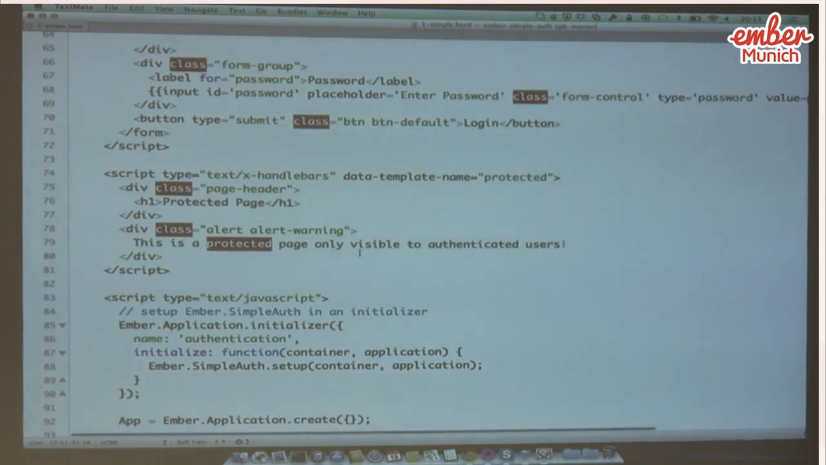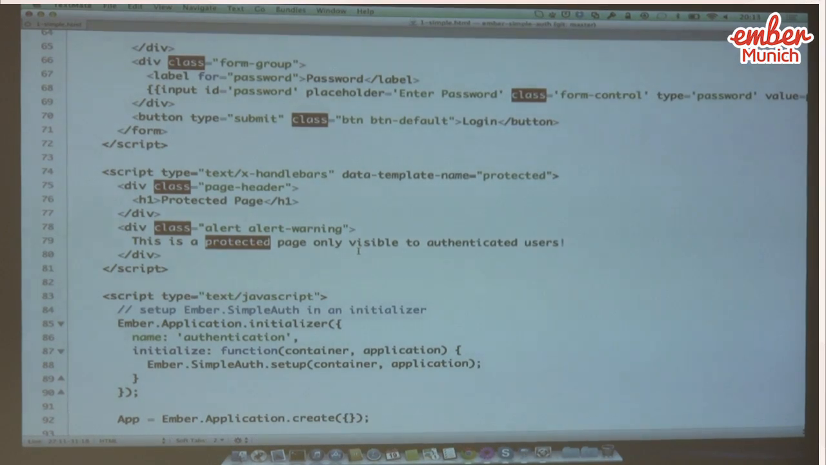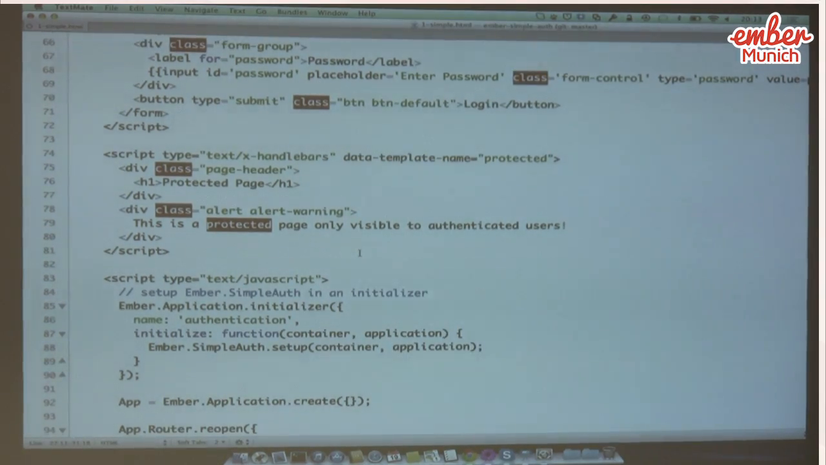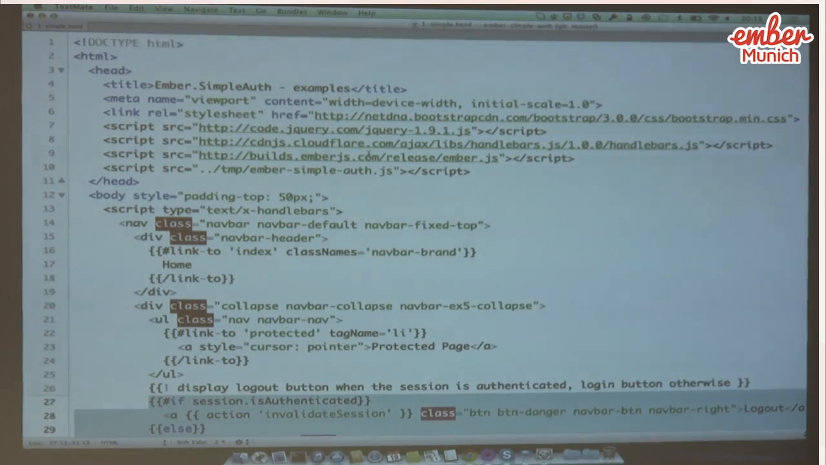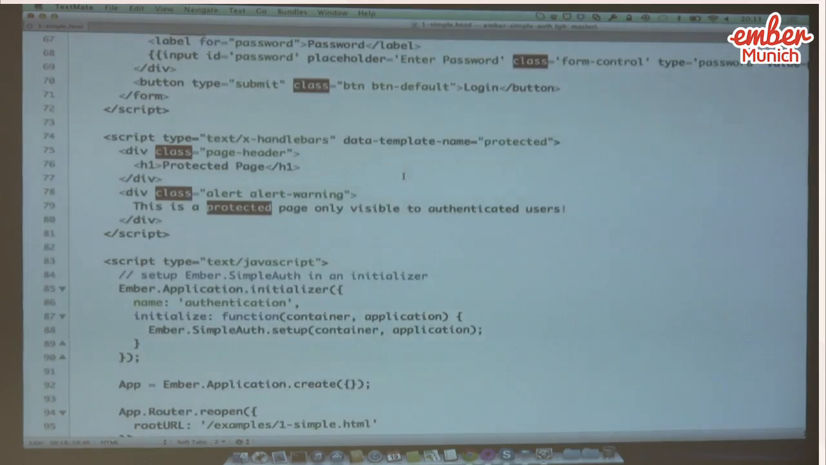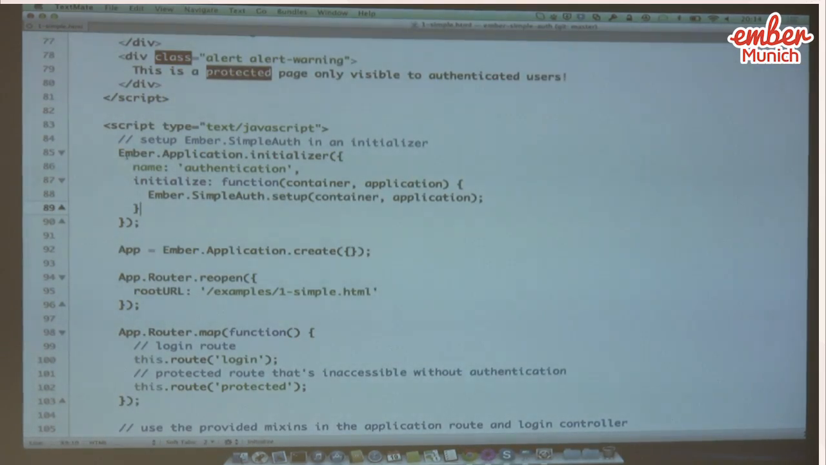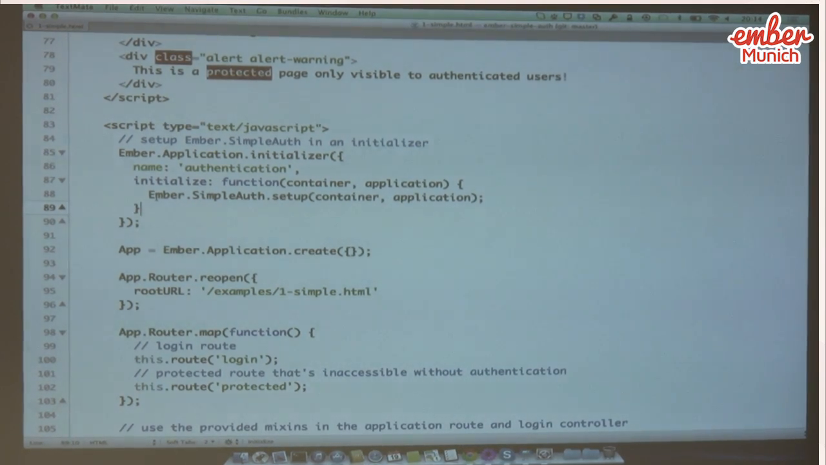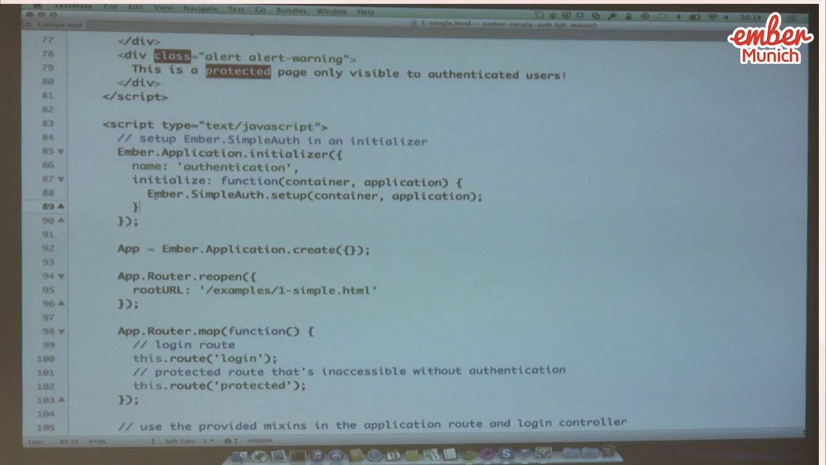So the actual code that you need to get that functionality that I just showed you is, of course, besides including the Ember.SimpleAuth library, that you first have to set up Ember.SimpleAuth in an initializer. Basically, that's where it creates the session and injects the session via Ember's dependency injection mechanism into all the routes and controllers and models and views.